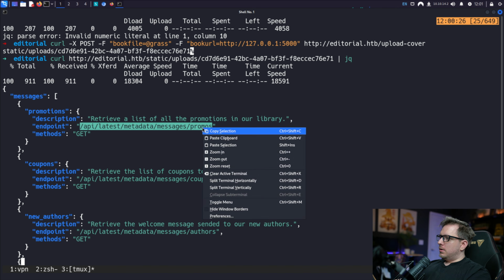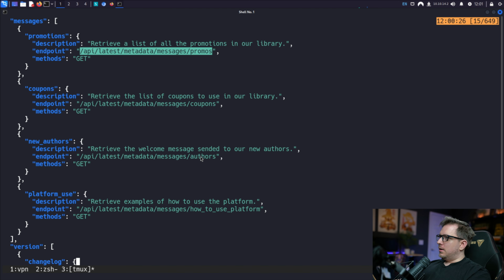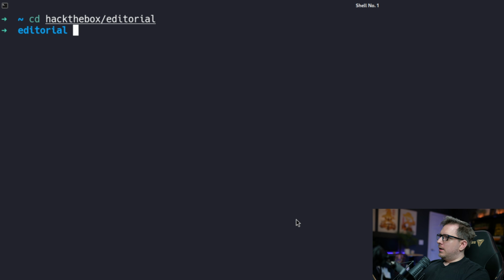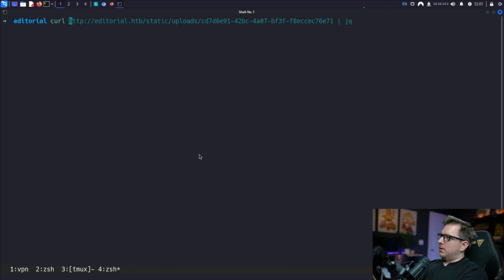So I'm going to copy this, and we're actually going to leave this on this pane and open up a new one. CD into hackthebox editorial, clear it to keep it nice and clean. And let's see if we can curl that API endpoint.